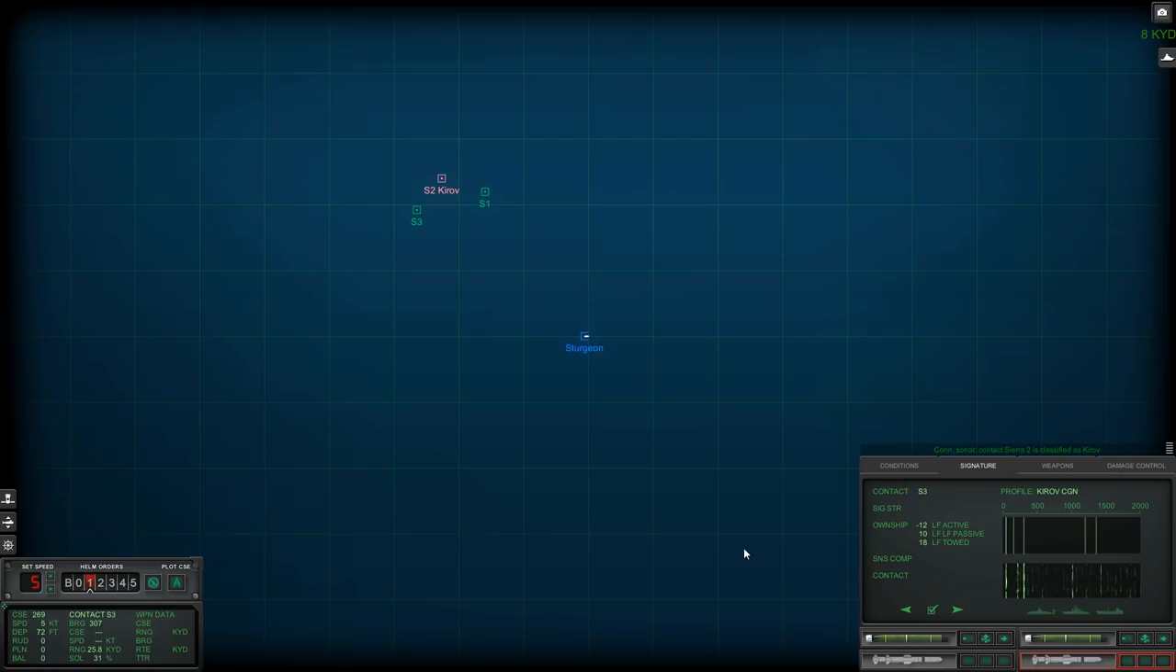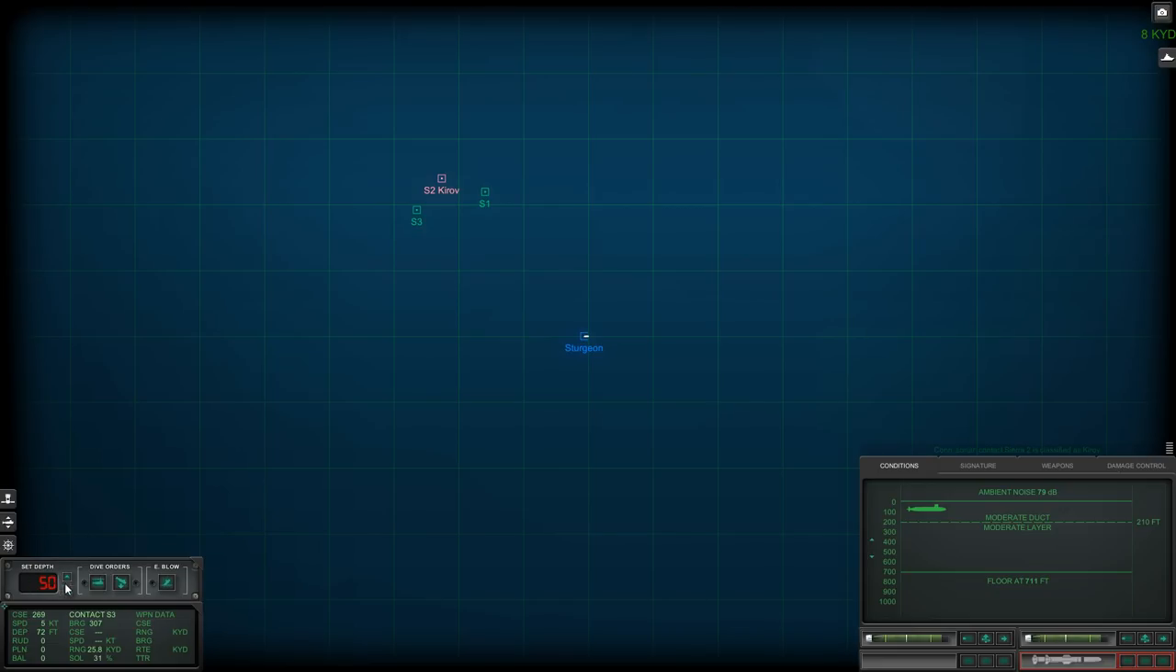So presumably, these will be the surface escorts, which, in the mission briefing, it tells you it's going to be a surface ship, Kirov, with a couple of escorts. So expecting to find a couple of surface escorts.